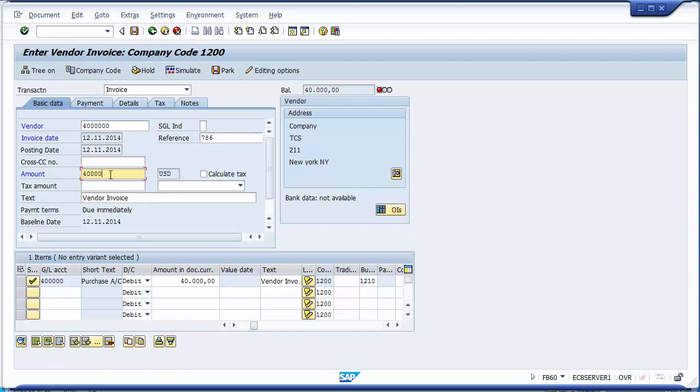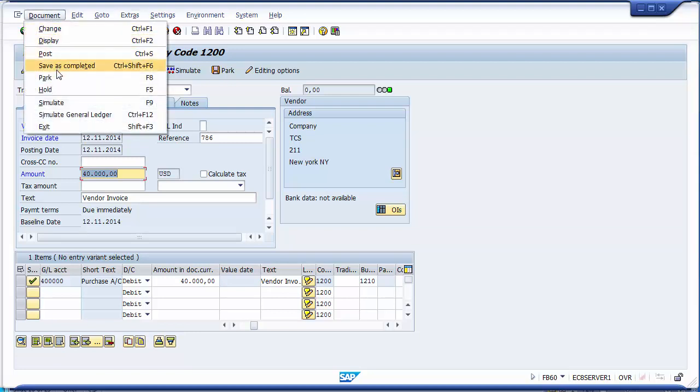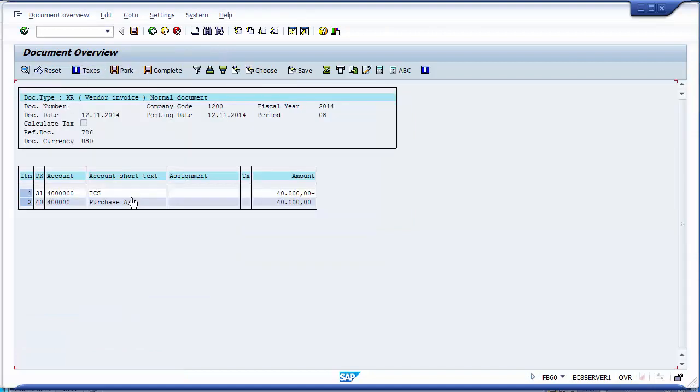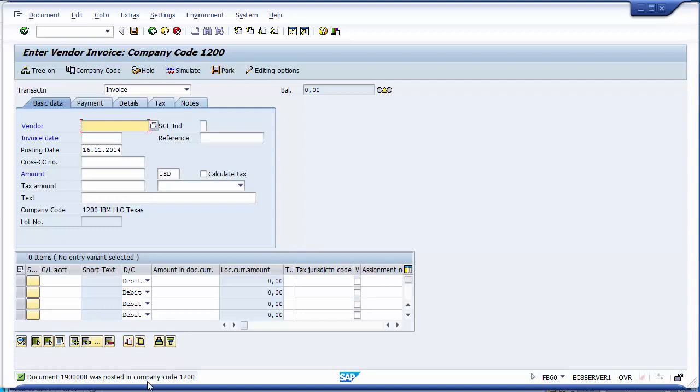After that I have taken the amount here and clicked the enter button on the keyboard. Once you press enter again, you can see it has turned green, which means it is okay for posting. Now we can go for simulating the invoice. So this is the invoice which has been posted. The vendor is credited and the purchase account is debited. A document number is generated for the invoice posting.